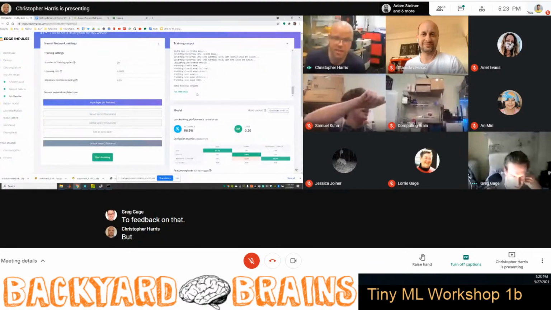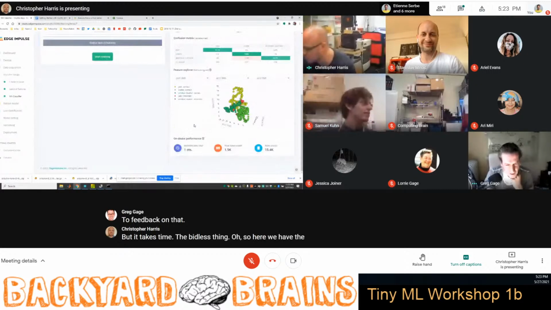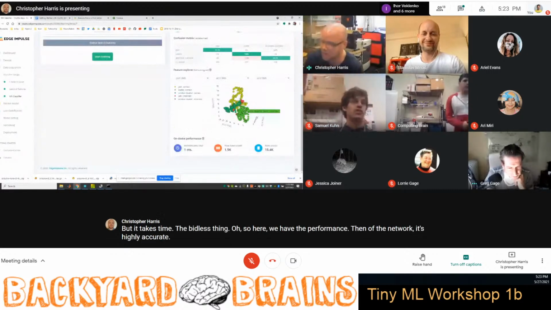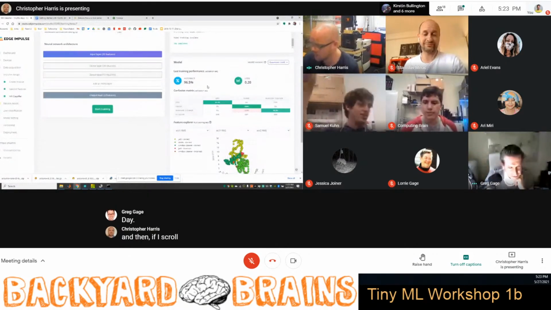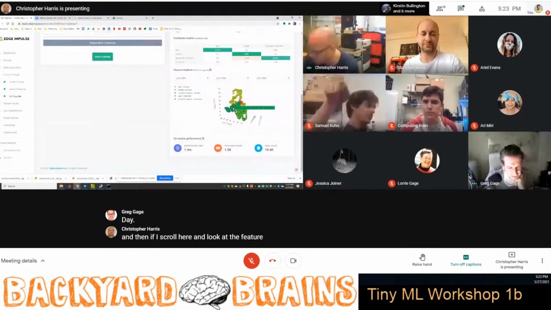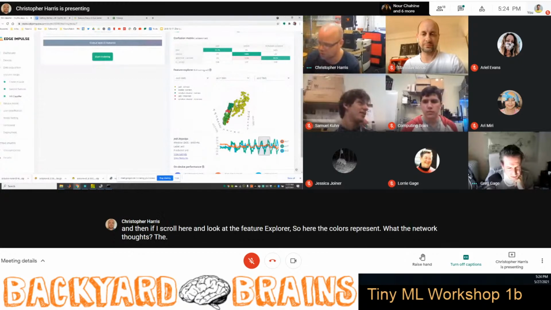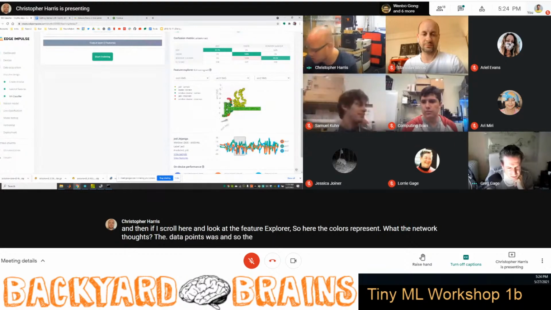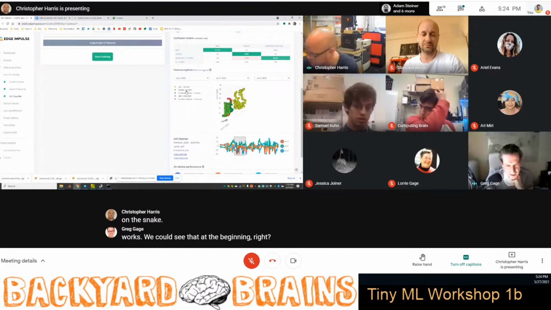It takes a bit. Oh, cool. So here we have the performance of the network. It's highly accurate, 96.5%. Then if I scroll down and look at the feature explorer, the colors represent what the network thought the data point was, and the red ones are mistakes. You can see they didn't make a mistake on the snake. We knew that worked because we could see that at the beginning.